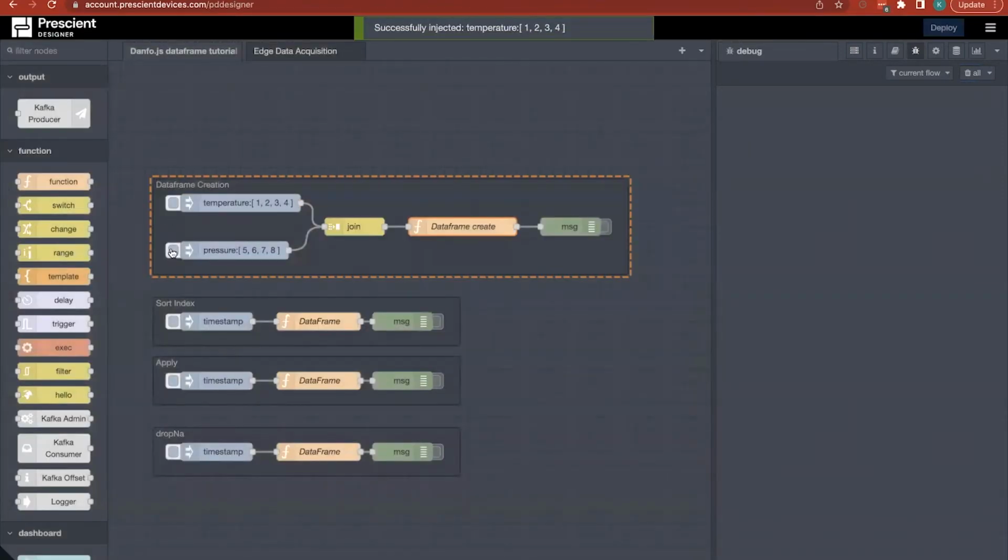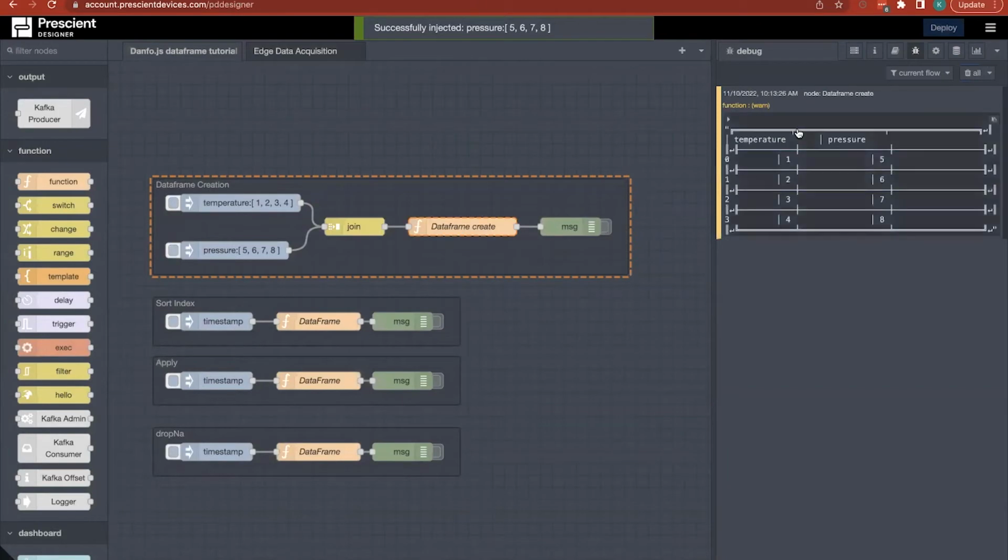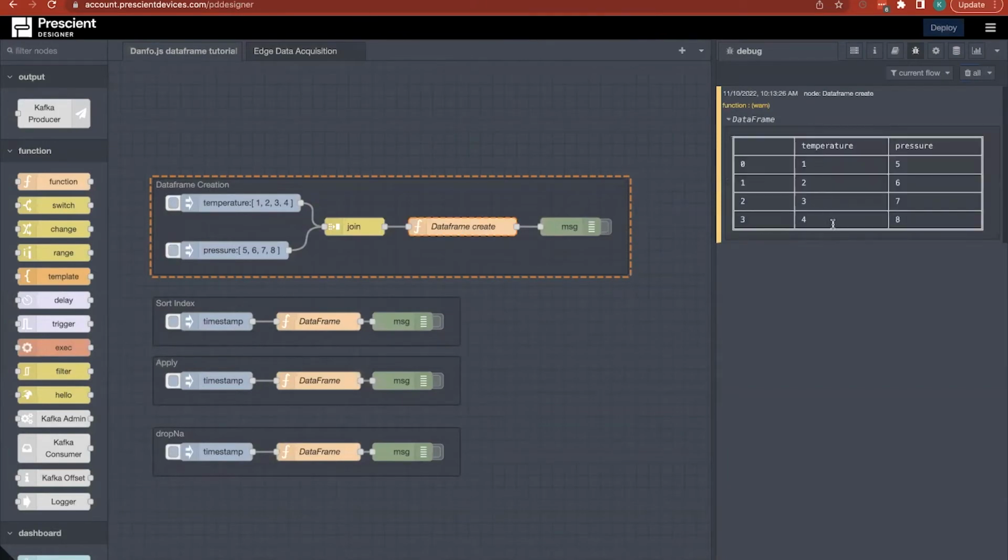Looking at that, so this is what the converted data frame looks like. You have your two arrays joined in together. You can have them joined other ways also.